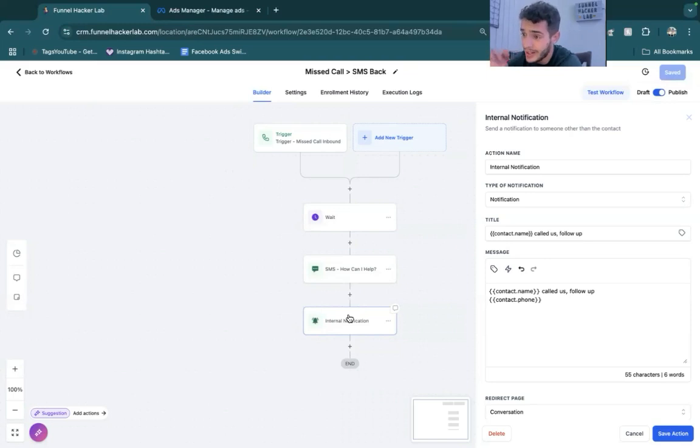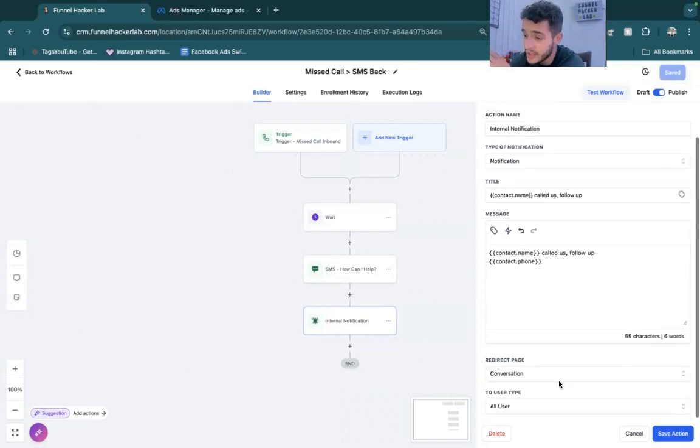This will also send you an app notification saying that, hey, you missed a call, and it'll redirect you directly to that conversation once you click on that app notification. Whoa, drop the mic. But you can see how powerful this is.